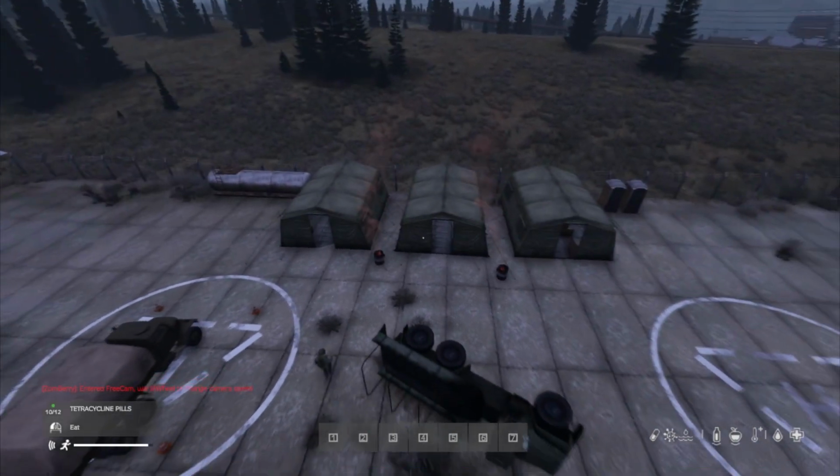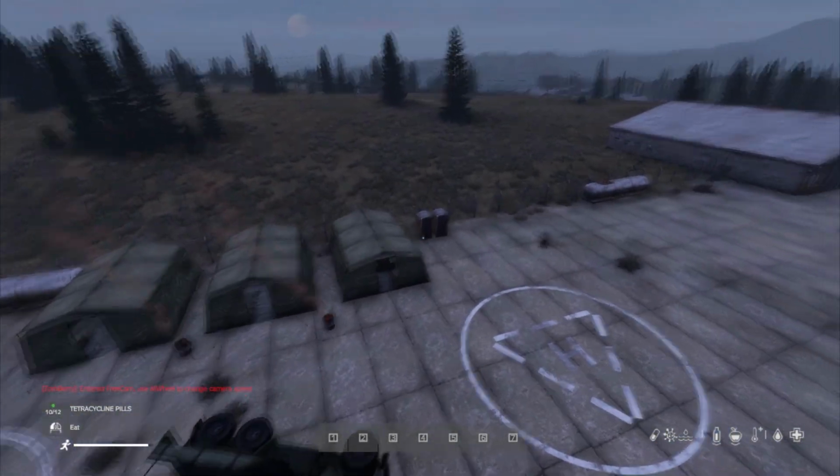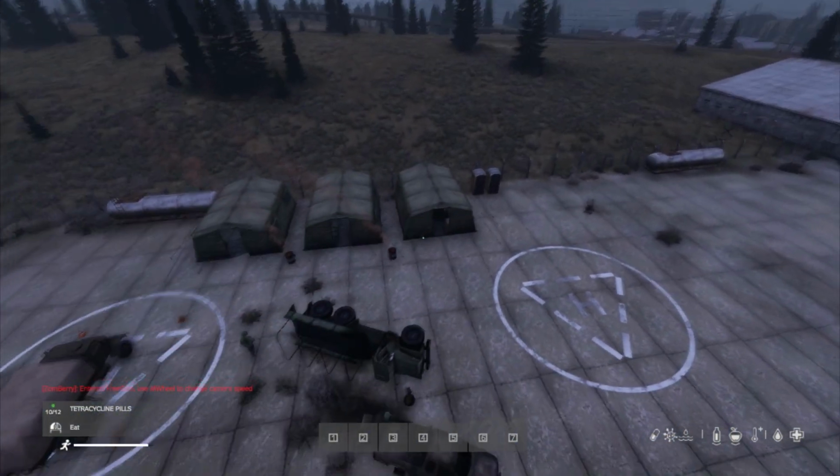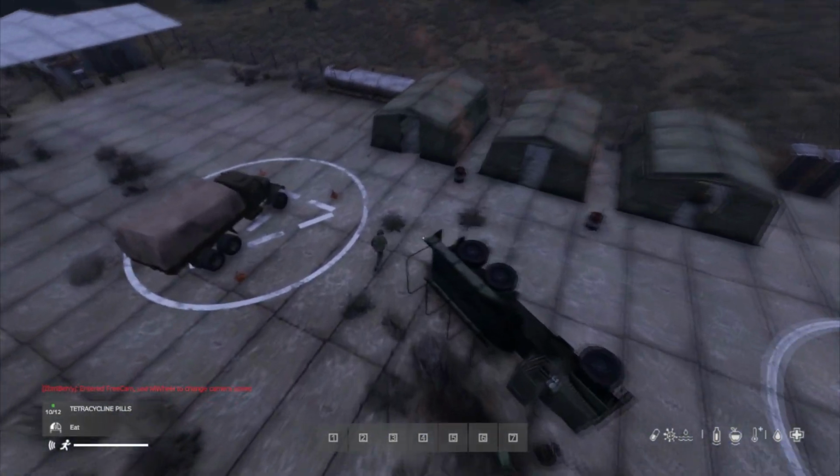There we go. So as you can see, a couple of toilets as well. Again, you can't have enough toilets. So there we've got the toilets.